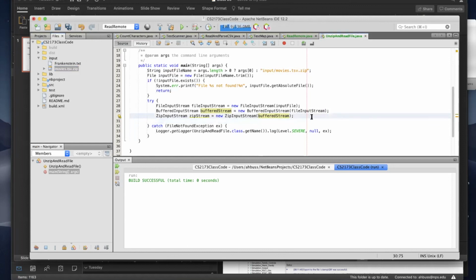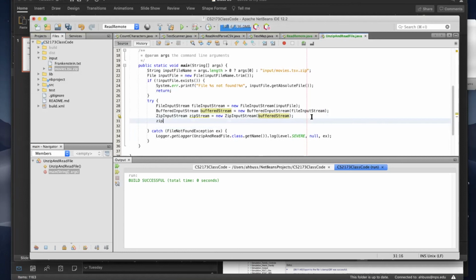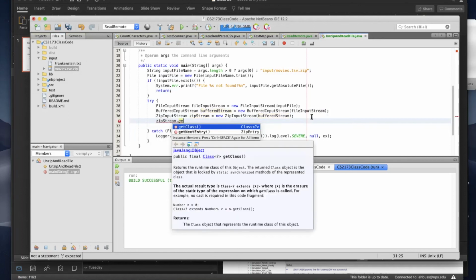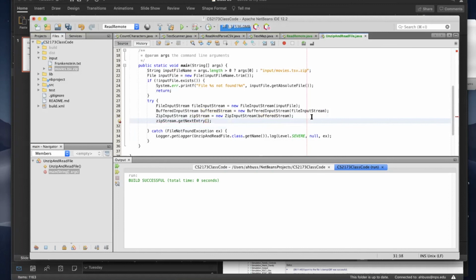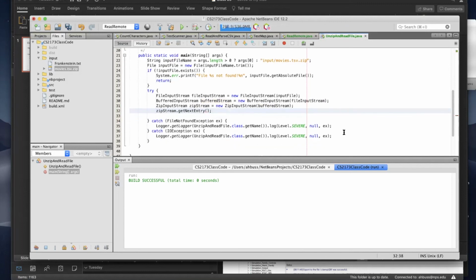And so what I do is I move to the next entry. You can use this to unpack fairly sophisticated zip files, but we're just unpacking a single file, so there's going to be one entry. What this does is move the pointer in this stream to the beginning of this entry. Then notice that there's now an unreported exception, so I can add a catch clause, which just adds another catch to what I've got here.